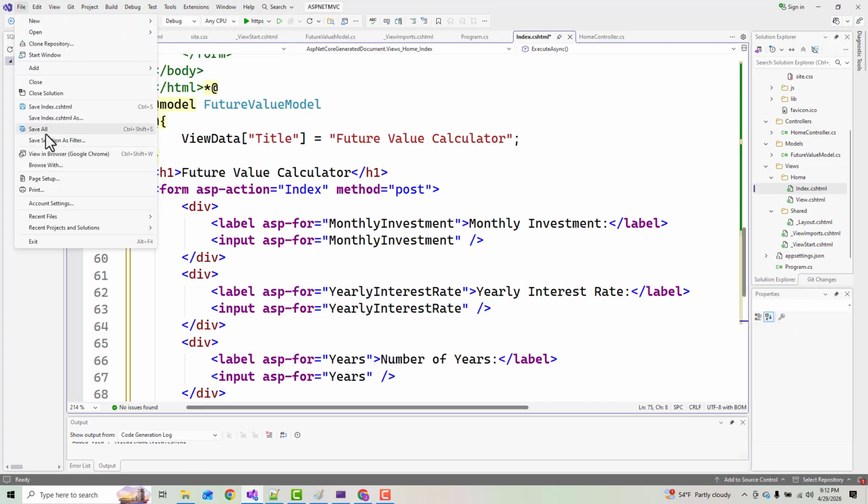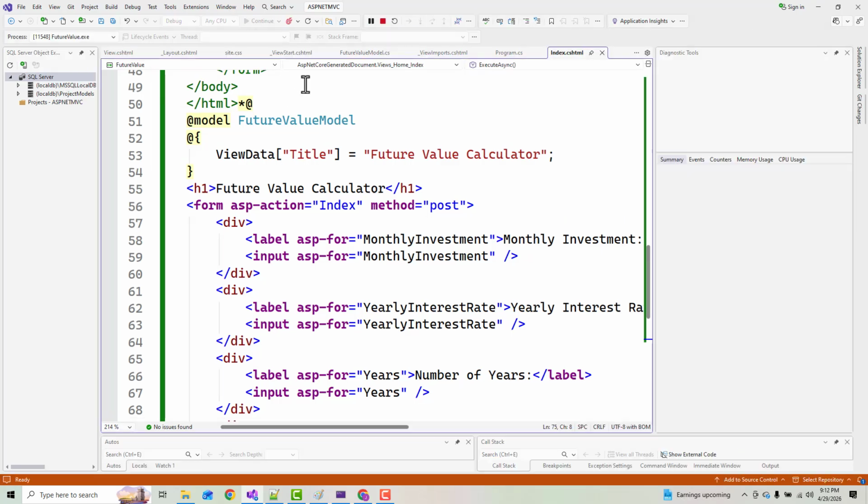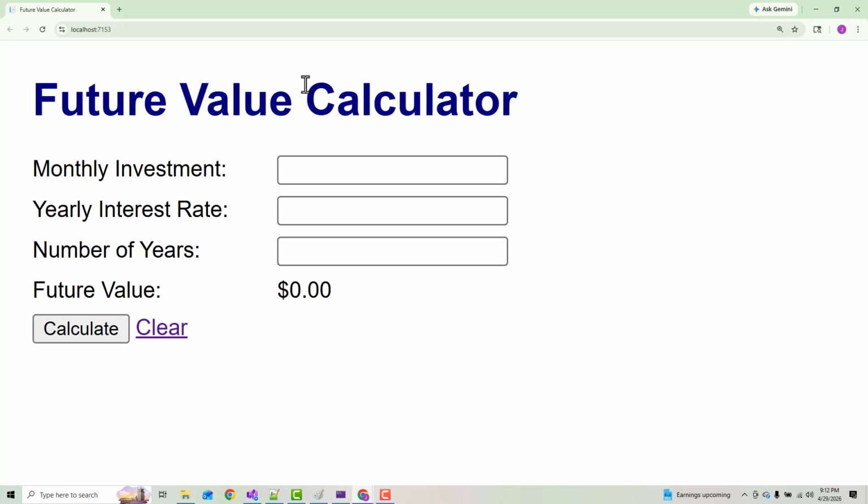So File, Save All. Let's run it again. Let's see if our CSS is in here now, so it looks a little more professional than it did before. There you go. So again, if I come in here and put in 103 and 3, we should get 37,71,46 here. We do. And I can clear. So as of right now, everything's working. That's great. All right, so let's stop this.